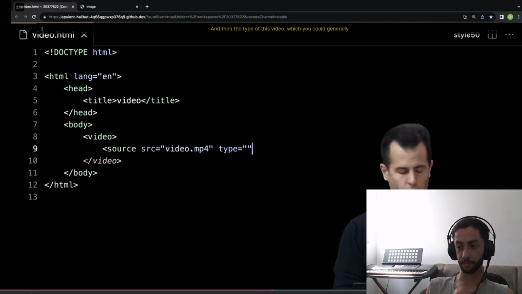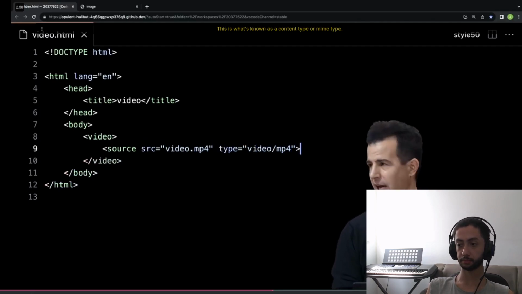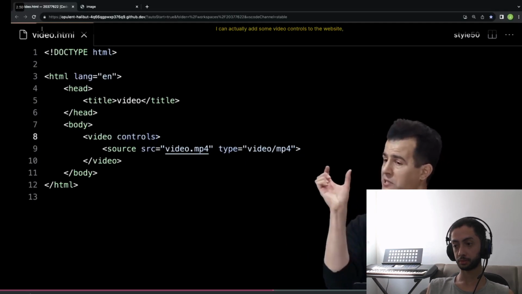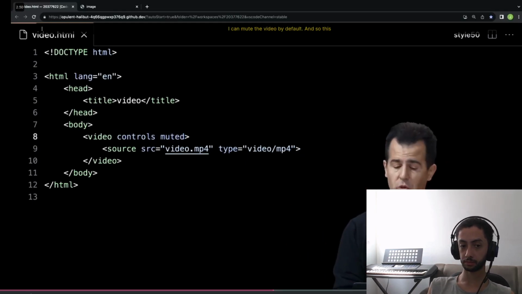Video.mp4. And then the type of this video, which you can generally look up if the browser doesn't recognize it, video/mp4. This is what's known as content type or MIME type. And then I can actually configure this. And you would only know this by taking a class, reading a book, looking at an online reference. I can actually add some video controls to the website, like a play button, a pause button, and all that. I can mute the video by default. And so this is just going to modify the behavior of this video tag.